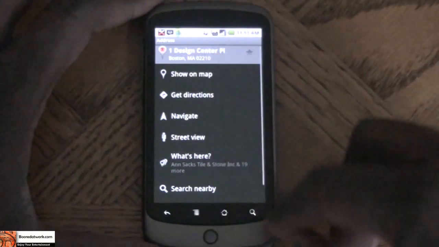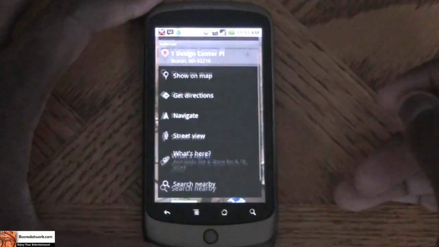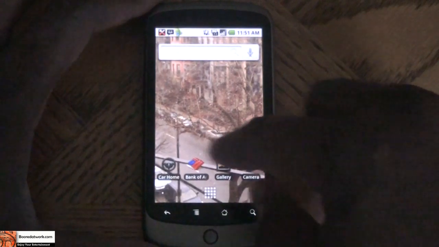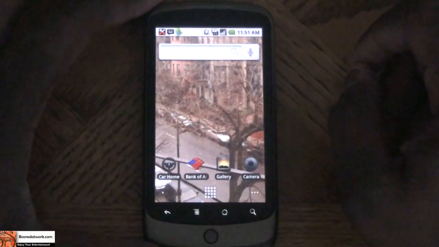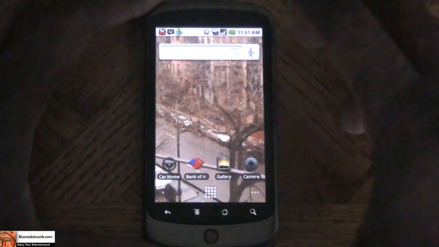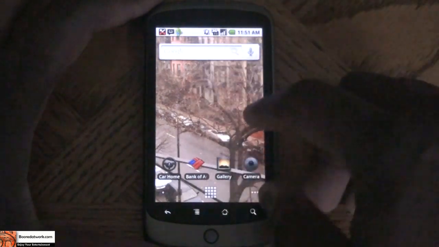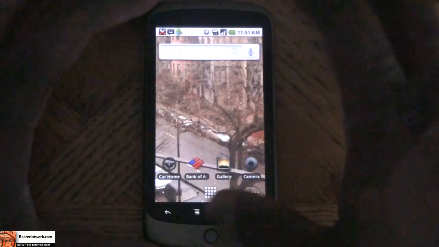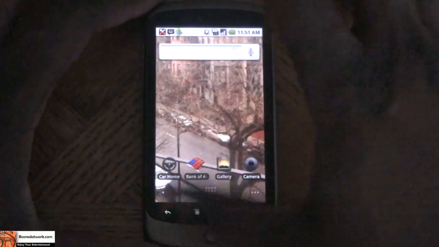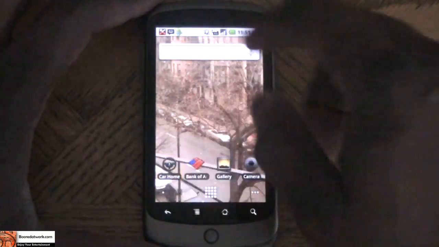Now let's go back to the home screen. So you hit the home menu. Now we slide across here. We have the car home. This is an app that Google built into the Nexus 1 and the Droid that allows you to access the GPS in a quicker manner and more in a proper GPS fashion. So you hit the car home.